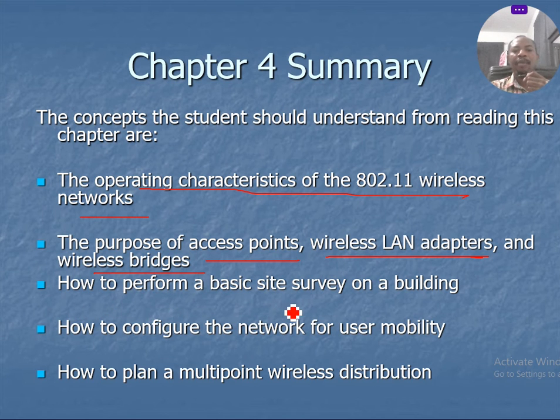Then how to perform a basic site survey on the building. As a system administrator, you should be able to learn how to carry out a basic site survey. The things you should look out for are the RF site survey values and the type of antenna you should use, and you should be acquainted with all of these things from this chapter.